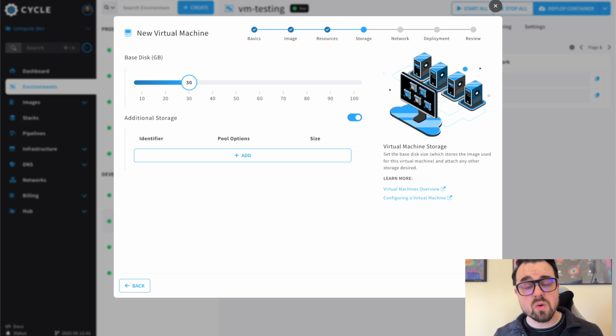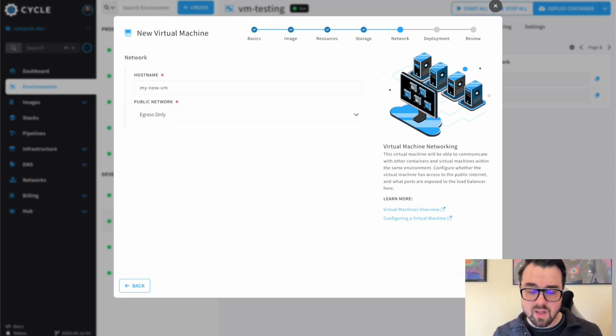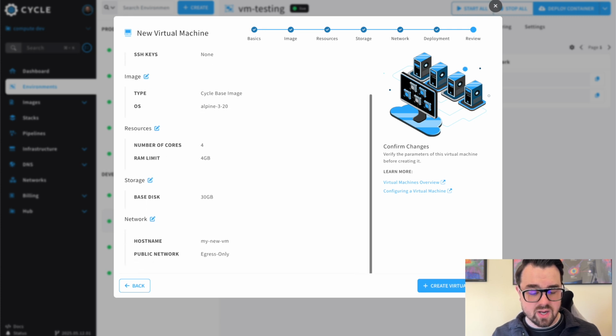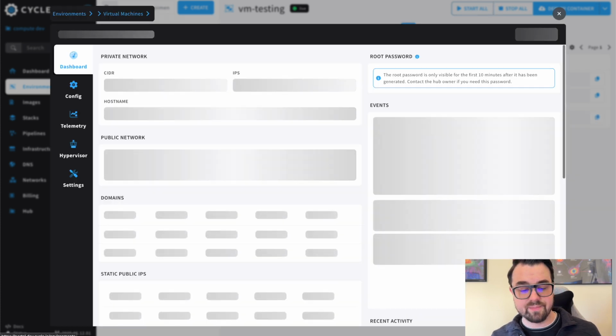If I select additional storage, I can actually attach custom block devices to it. Now they won't be formatted or as easy to use as they are with containers on Cycle, but with block formatted storage like this, I can customize it and do whatever it is that I want to do with it. I'm not going to add any for this demo. I'm going to keep the host name as my new VM. We're going to set it to egress only and not going to customize any constraints for the server. And you can see here, here's the summary of my new virtual machine that I'm going to deploy. Let's create it.